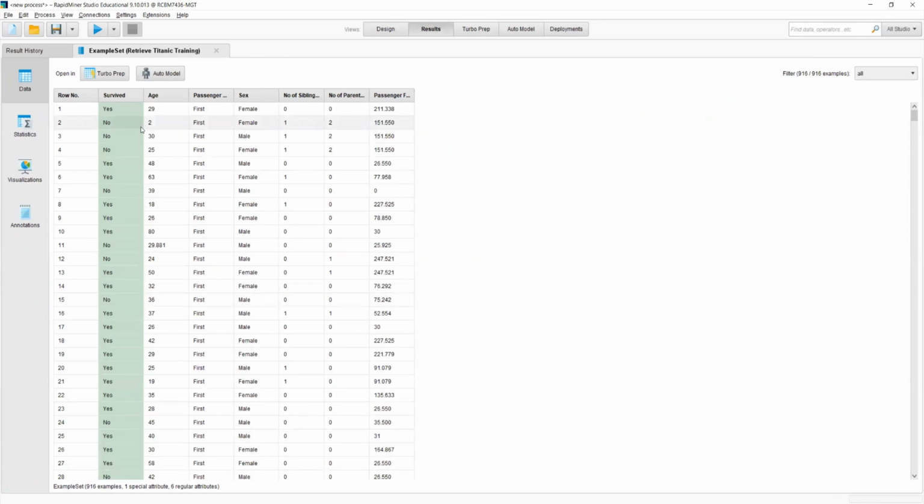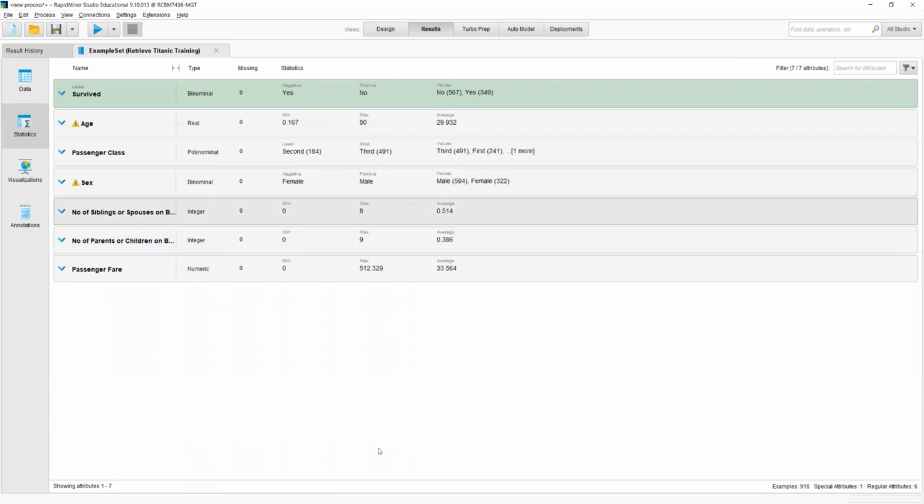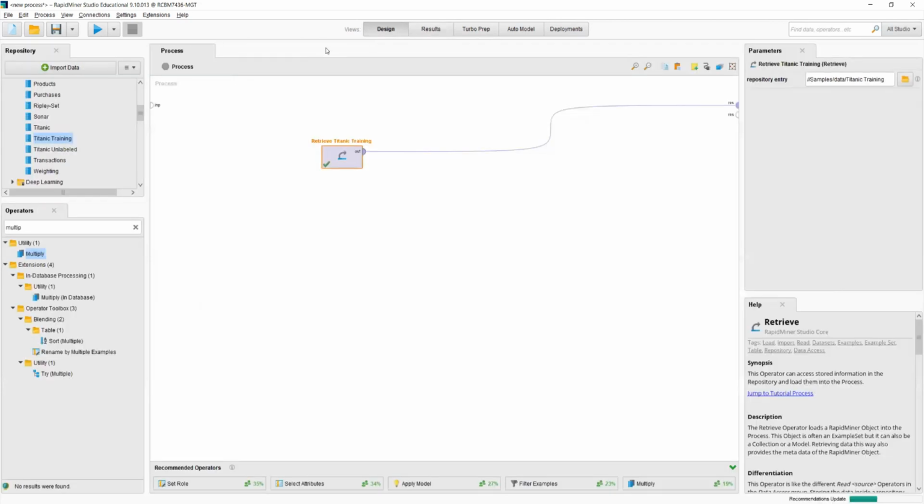When I look at this data, I can see some numeric data. It's numeric since it's an integer, but I also have nominal or binomial data. That means it's categorical data. So I want to come back here.